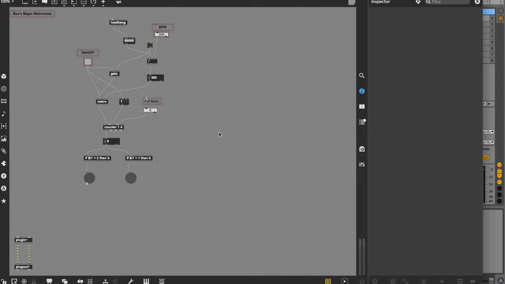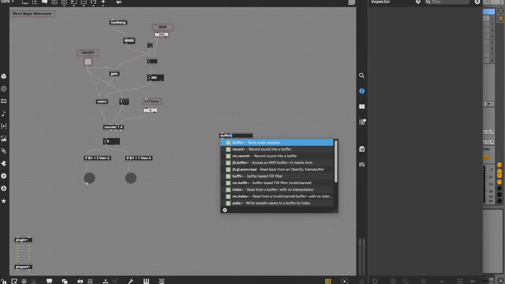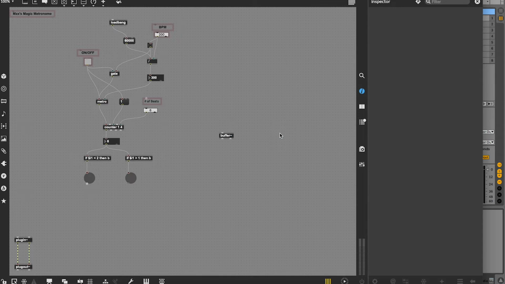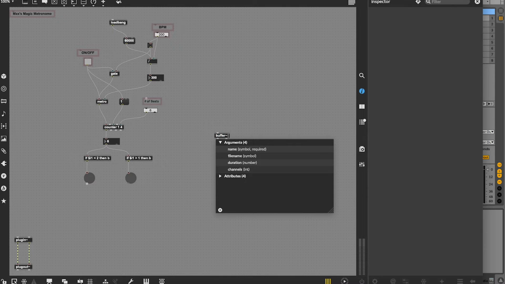So to get started with audio, the first object we need is a buffer. And what this does is it pulls audio from your computer into the patch and buffers it, loads it into the buffer, so to speak. Now there are some arguments for this. How much you want to store. You can set a range in milliseconds. Not really relevant to us because we're going to be using very small samples, just click sounds. But the argument that we do want to add is what we're going to call it.